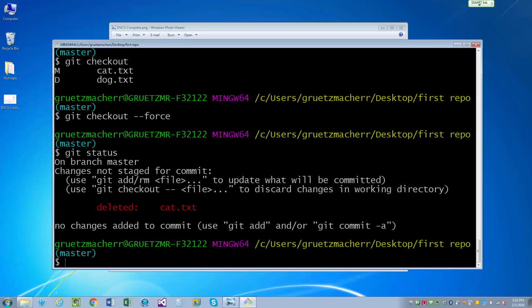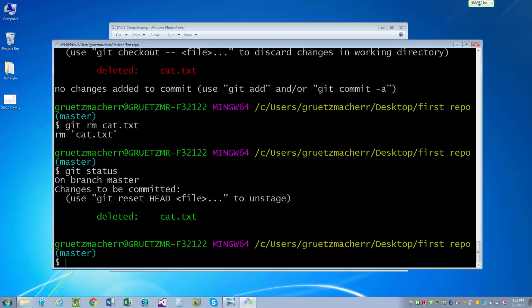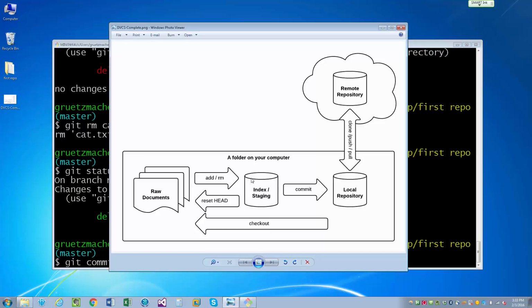And now if we want to stage this deletion, we would say git rm for remove, and then I'm going to start typing cat and hit tab and let it autocomplete for me. And I'm going to go ahead and execute this git remove command. I'll follow that up with a git status. And now we see in green that this cat.txt file deletion has been staged. To actually remove this file, now I'm going to go ahead and do a git commit. Again, because the change has been staged, so this deletion of cat.txt has been staged, but now we want to commit that deletion to the local repository.